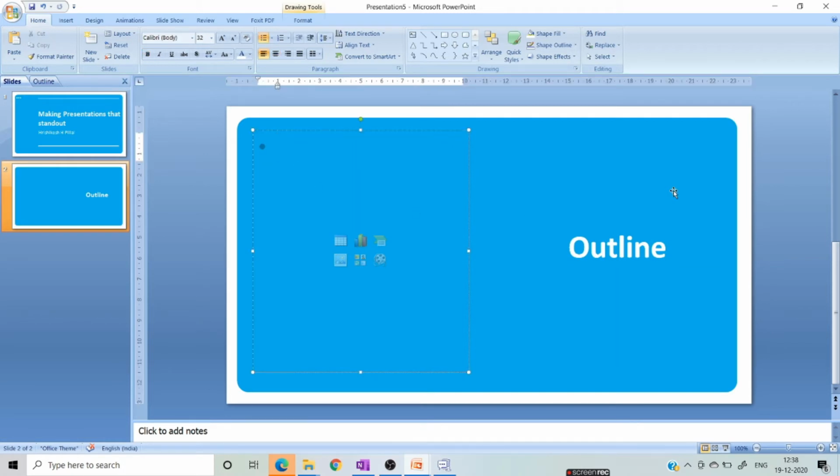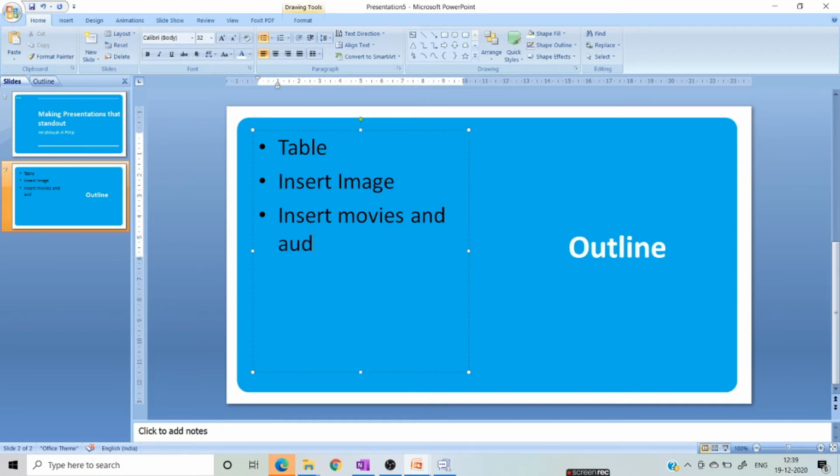Now we can add the outline. So this presentation, we already made the title and we are going to learn how to make a table. We are going to insert an image. We are going to learn to insert movies and audios, and we are also going to learn how we can insert animations on our slides.